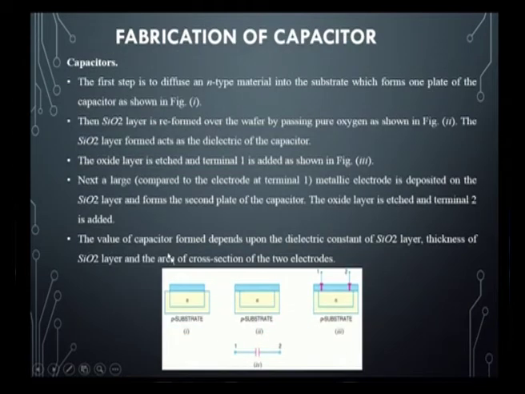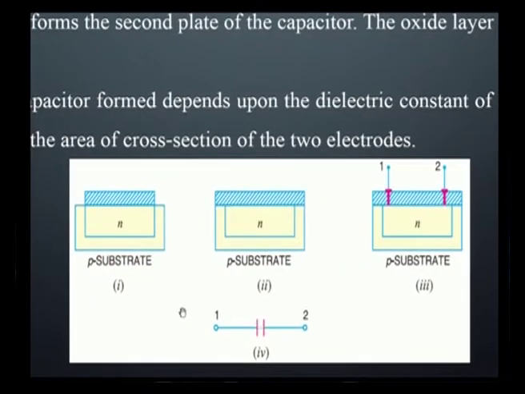Next we move on to another electronic component fabrication, that is the capacitor. The capacitor can be fabricated in 3 easy steps, where the n-type material will be exposed, the insulating layer will be etched and the n-type material exposed, and again the n-type material will be covered with the help of a silicon dioxide layer.